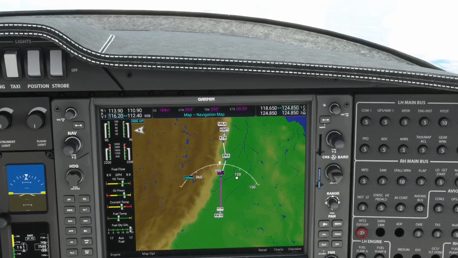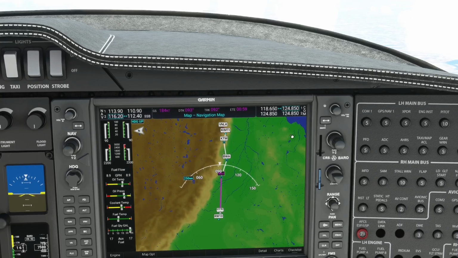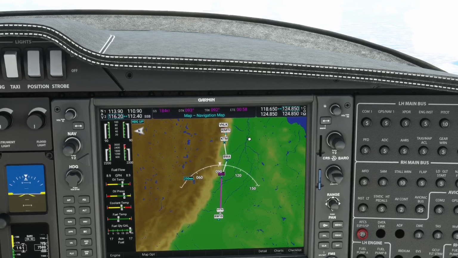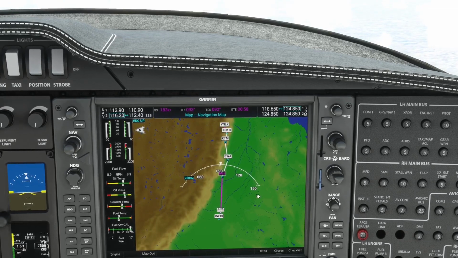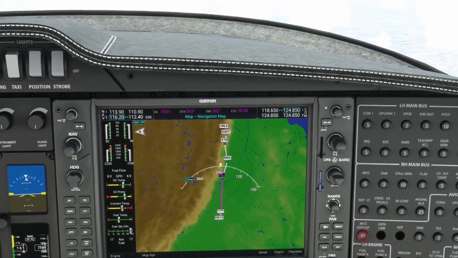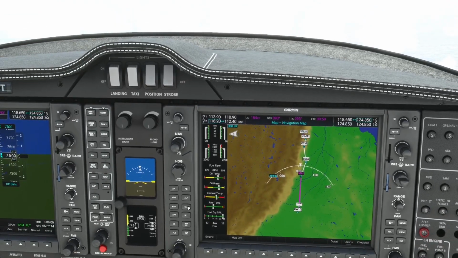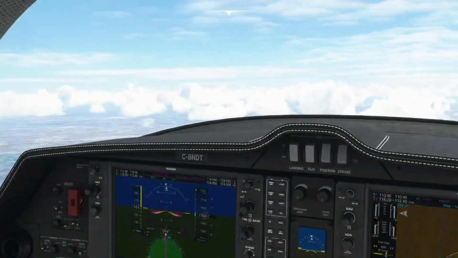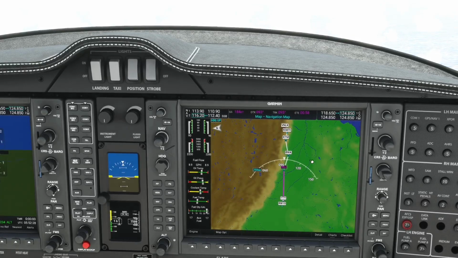Now, one of the things I did try in this is I loaded an RNP approach, which was a curved approach, and it does a really nice curved approach with this aircraft. And VNAV is a function that's available now too, so I was able to engage VNAV with the autopilot, and it was able to fly down to each step down altitude in the approach, which was really kind of cool. But there was a bug where it wouldn't intercept the glide path for the approach.